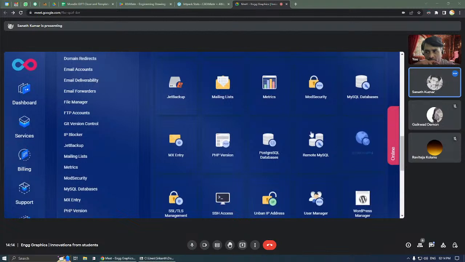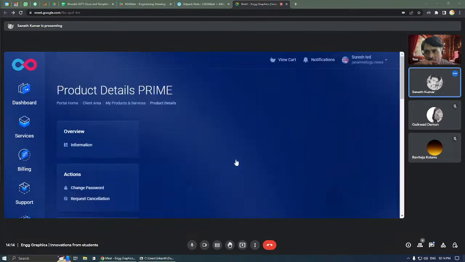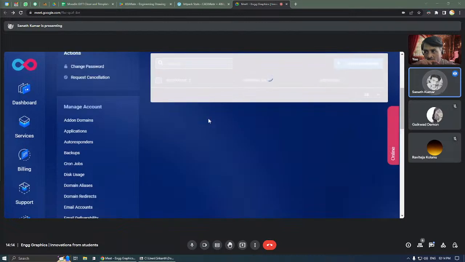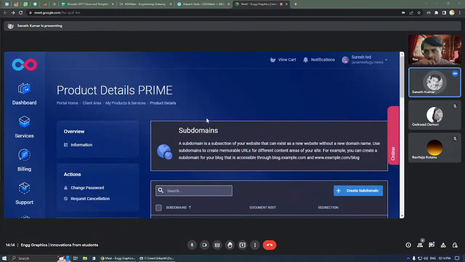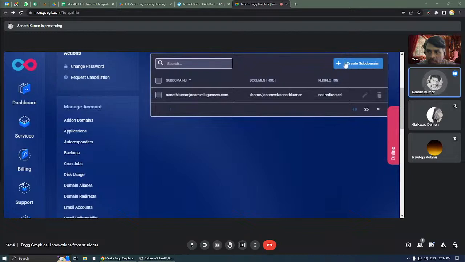Subdomain section. After connecting the domain to hosting, first we have to install WordPress on the website. Okay, so first I will create a domain.